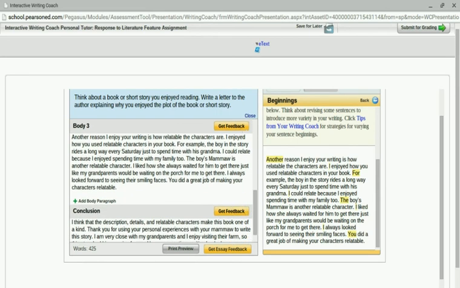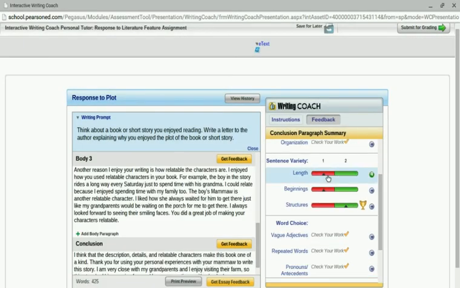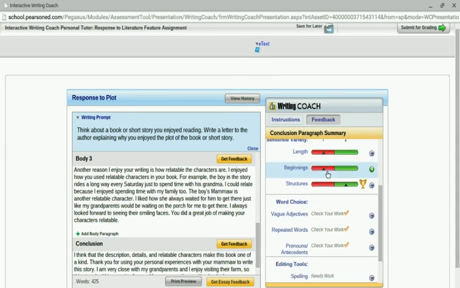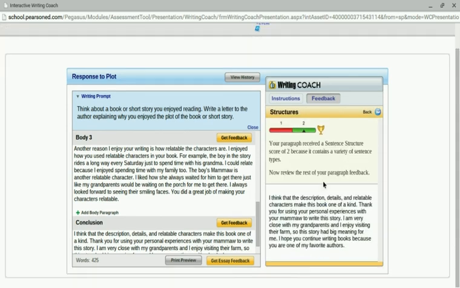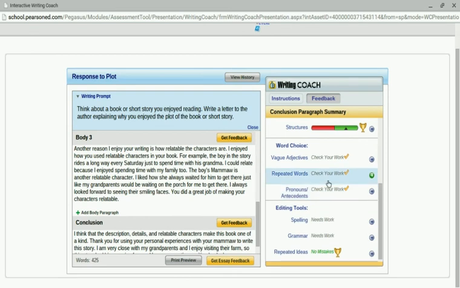All right, let's look at the conclusion. I am definitely going to want to check my length and beginnings on my conclusion. Structures, I know it didn't highlight anything, but basically structures means that it just doesn't sound right, and you're going to have to reword your sentence to make sure that it sounds right, okay? All of these that have the check marks mean that it did not check it. You're going to have to check it.